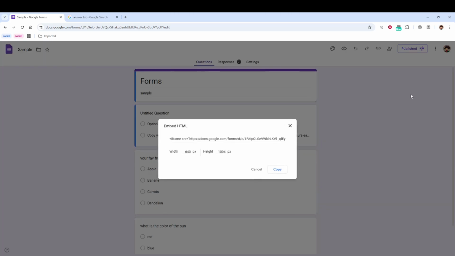When you select it, a small window will appear with an HTML iframe code snippet. This is what allows the form to display inside your WordPress page. Before you copy anything, take a moment to adjust the size. In that same embed window, you will be able to change the width and height values, measured in pixels. These settings control how the form fits into your website layout.